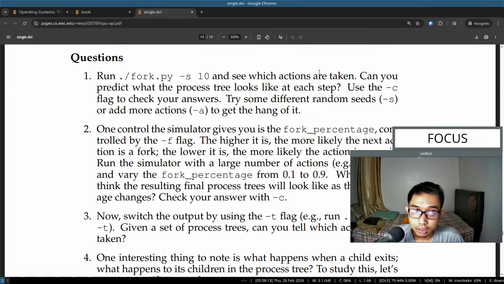And see which actions are taken. Can you predict what the process tree looks like at each step? Use the -c flag to check your answer. Try some different random seeds or more actions to get the hang of it.